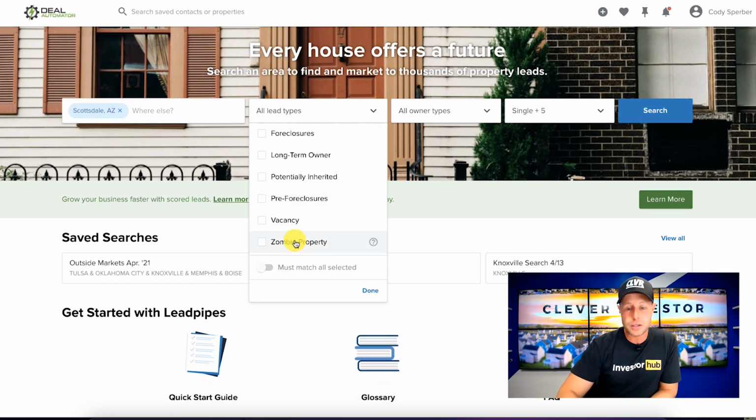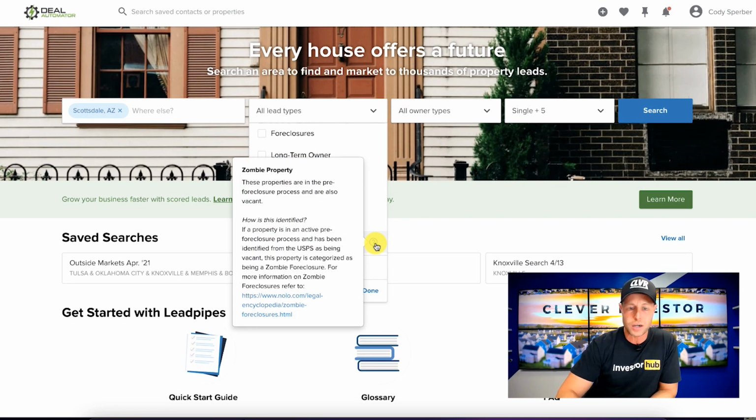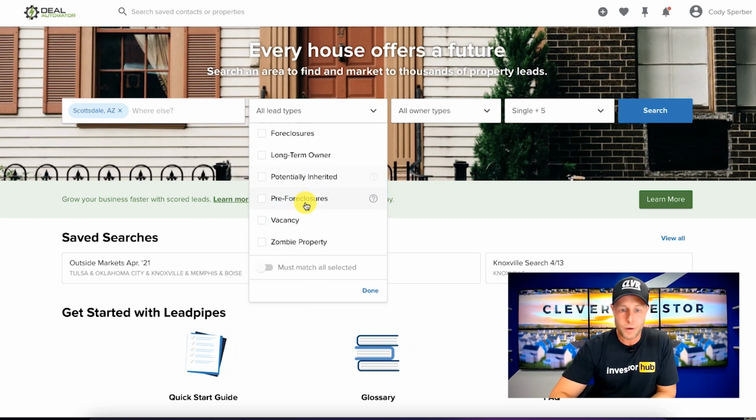And if you want to know what any of these are, you just come hover over this little question mark. Like, hey, what is a zombie property? I've never heard of that before. Well, a zombie property are properties that are vacant and in pre-foreclosure. So you can see how it's identified and you can get more information.